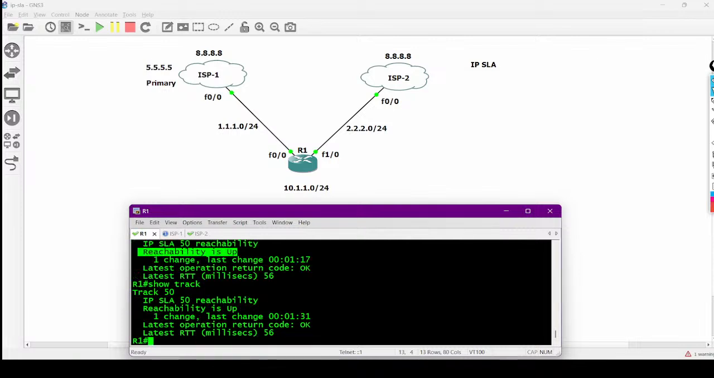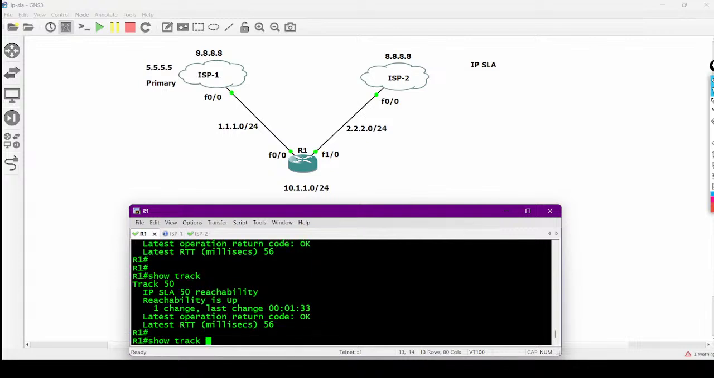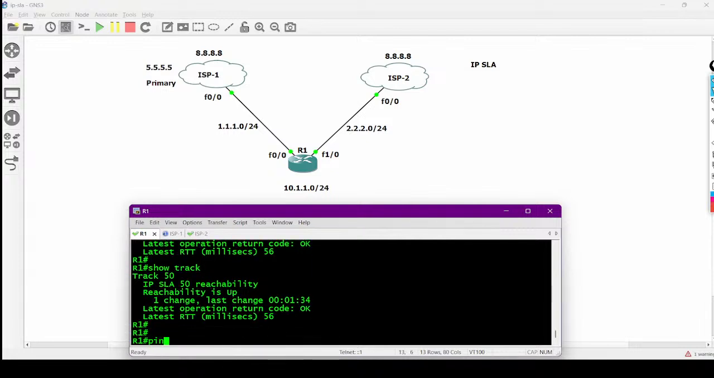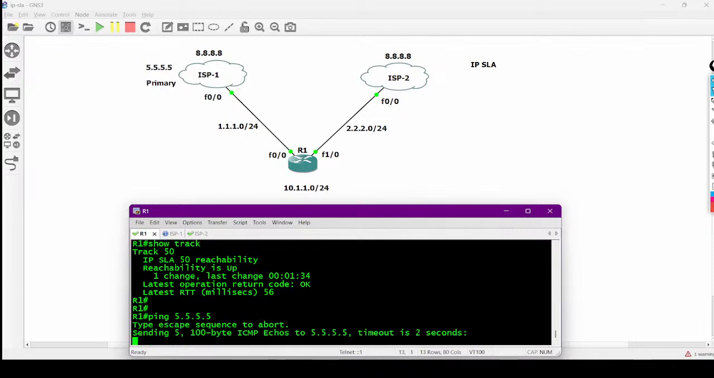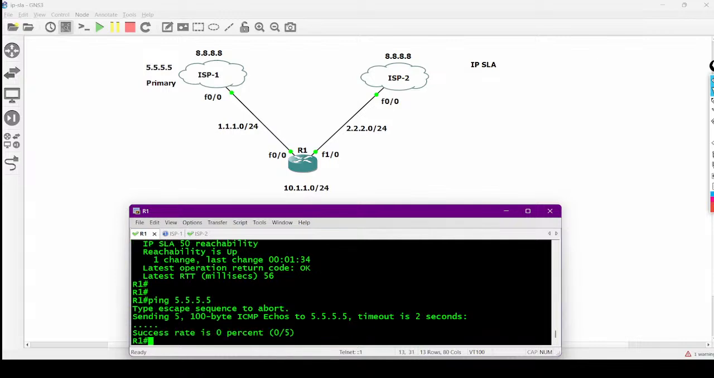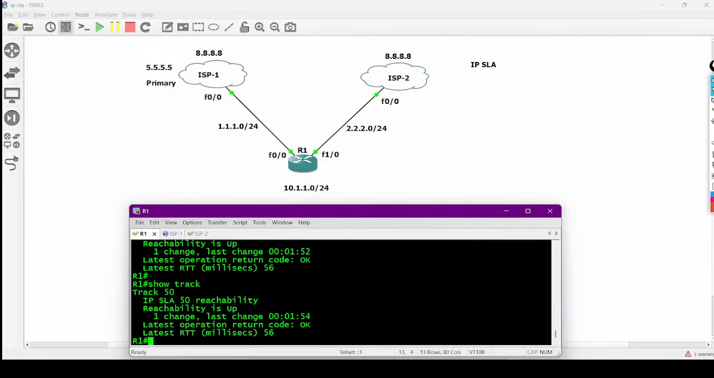Now just wait for some time, your track will go down. Sir, can you shut down that loopback interface on ISP and unshut it? It doesn't matter whether you shut down the loopback or the physical interface, although it is using the same path.